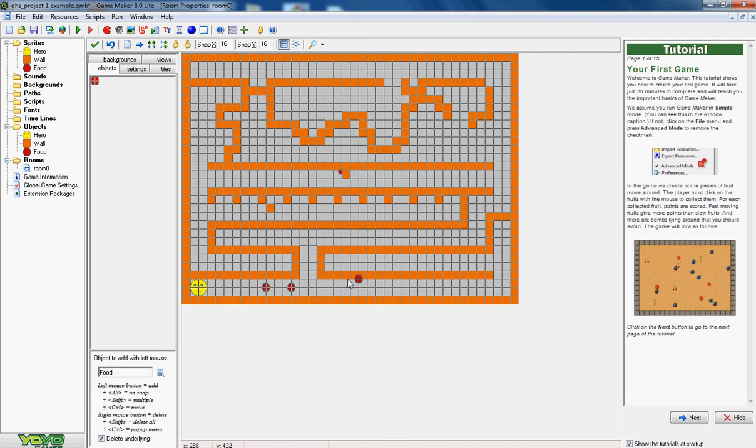So when I put them in position, I click in the square below and to the right of where I want it to appear. So below and to the right, I can put one there, and I can put as much food as I like throughout my maze. It'll appear nicely in the middle.